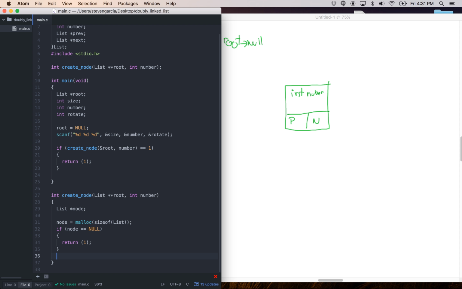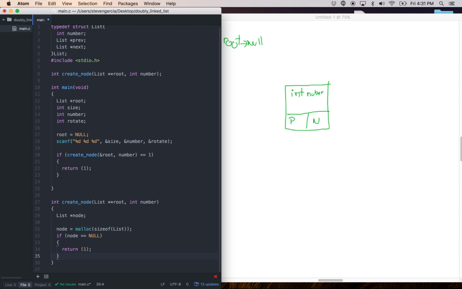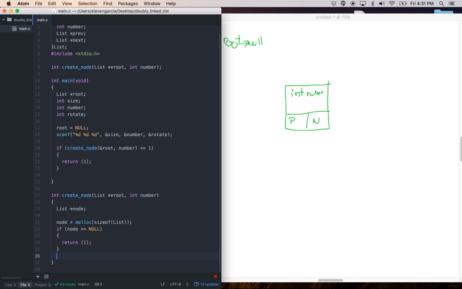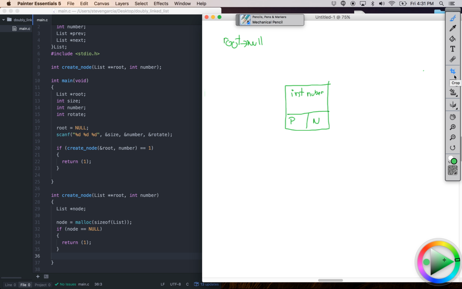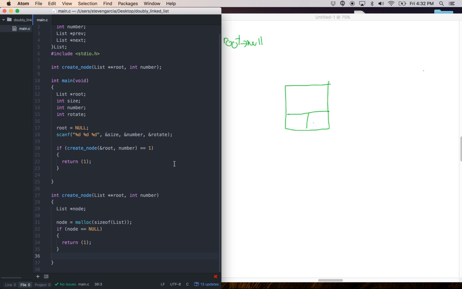After we do that, we're going to assign this information to our node. So right now what we just did was creating just this space right here with nothing inside. Now we're going to go ahead and assign things to it, because there's nothing inside it at this point.